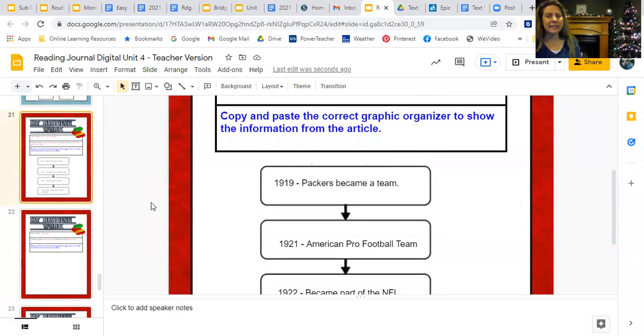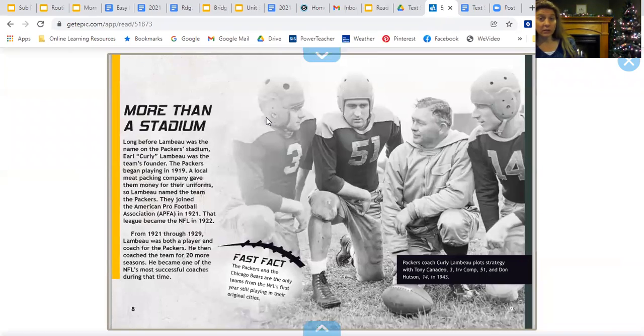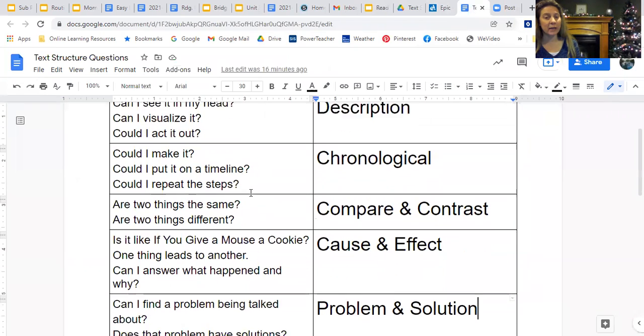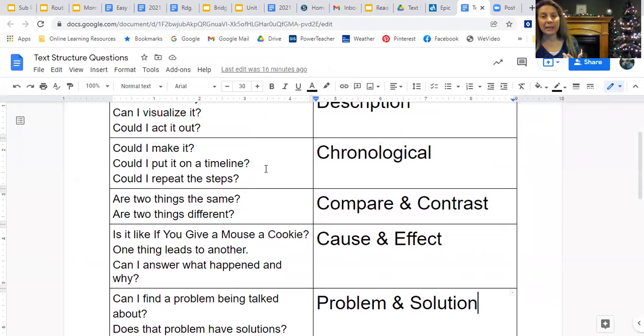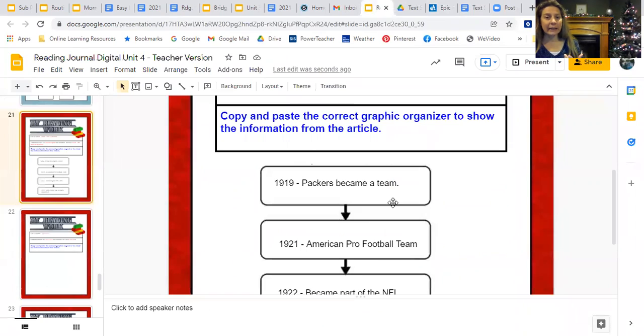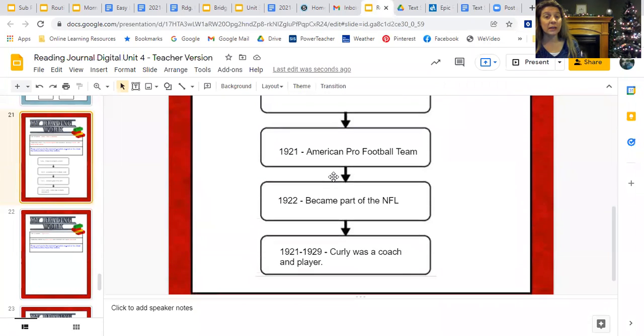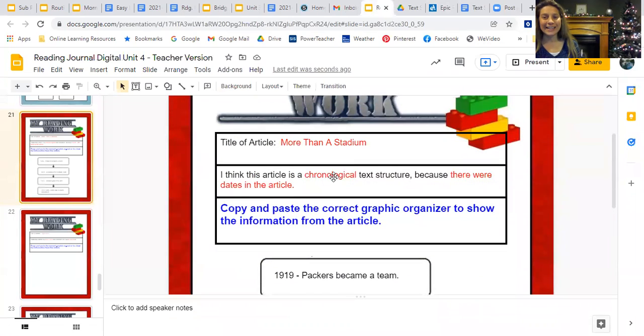So boys and girls, today I showed you how to find an article and read an article in Epic. Then I showed you how to ask the questions to determine which structure it might be. And finally, I showed you how to put it into your purple reading journal so that you can prove your answer using one of the graphic organizers.